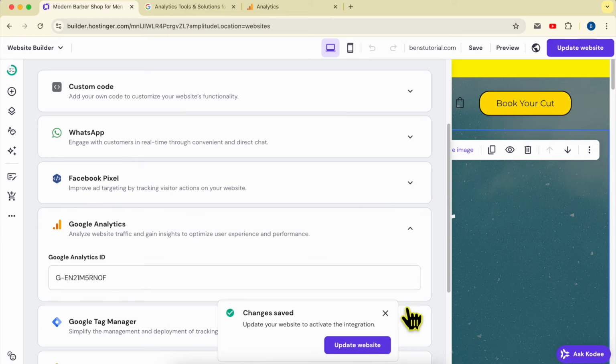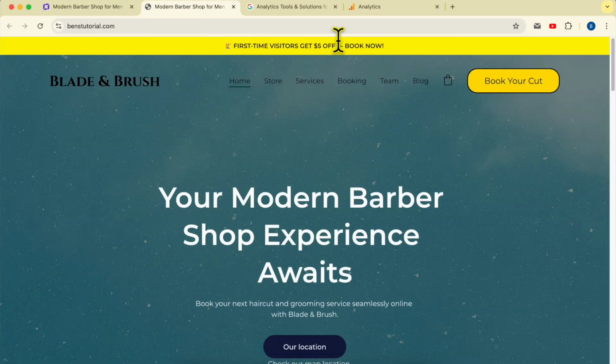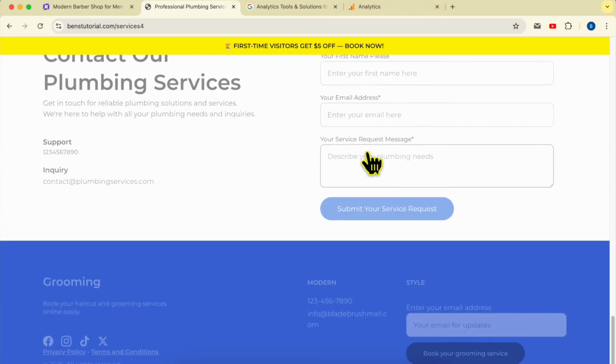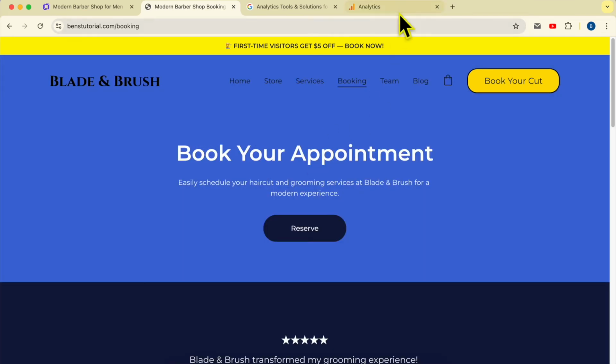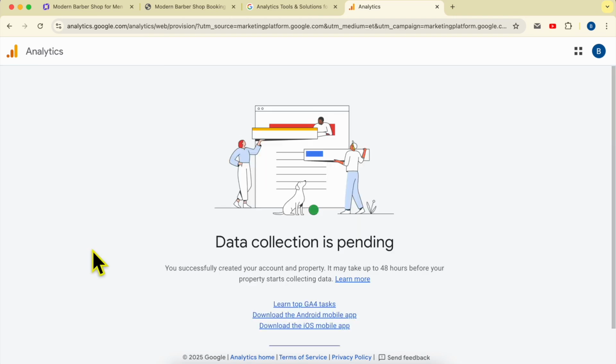Now click on save and don't forget to update your website from here or from this corner, it's the same thing. Let's view your website live now, or let's keep visiting your website page, scroll in. Now let's go back to Google Analytics, close this window, click on next, and data collection is pending. You successfully created your account and property. It may take up to 48 hours before your property starts collecting data.